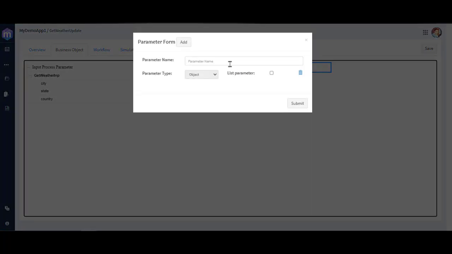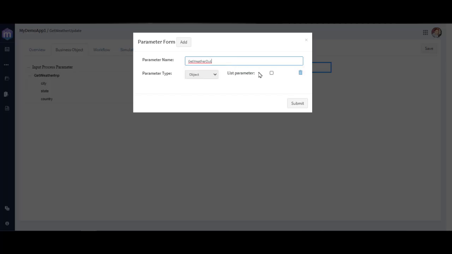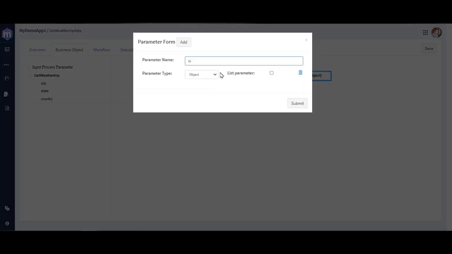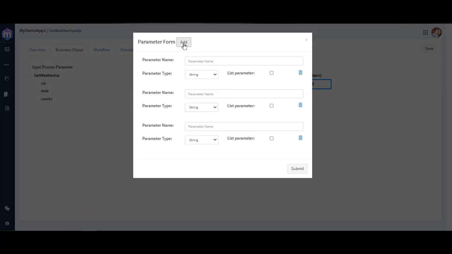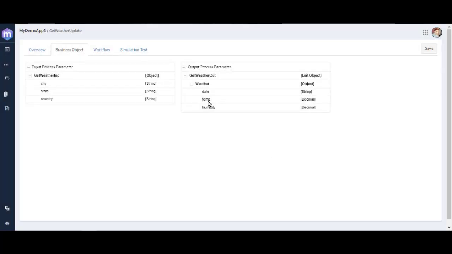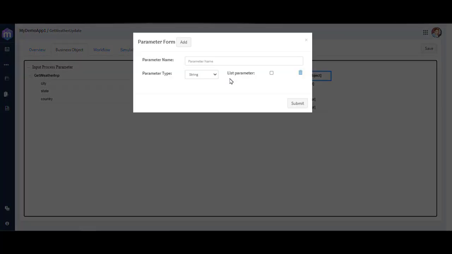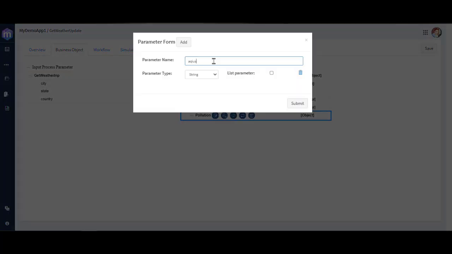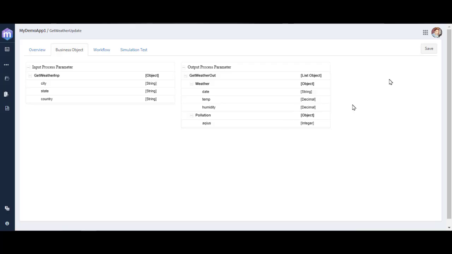So knowing the output process parameter structure, we can create one output business object, which is list type object, and our required output parameters. So we create a weather object that contains 3 parameters, which are the date with parameter type as string, temperature with parameter type as decimal, and humidity with the same parameter type as decimal. Another object, which is pollution, for getting PM 2.5 values with parameter type as an integer. Now you can click on the Save button on the Business Object tab to save all your parameters.